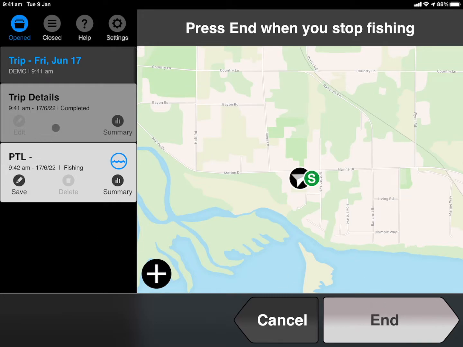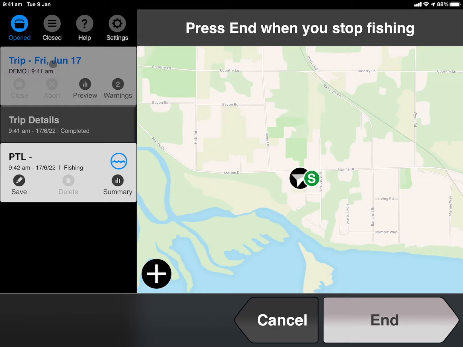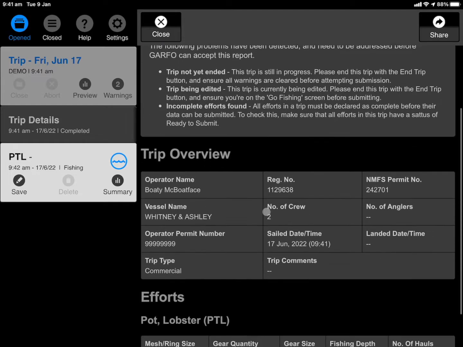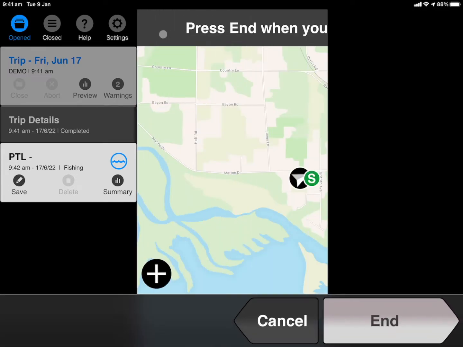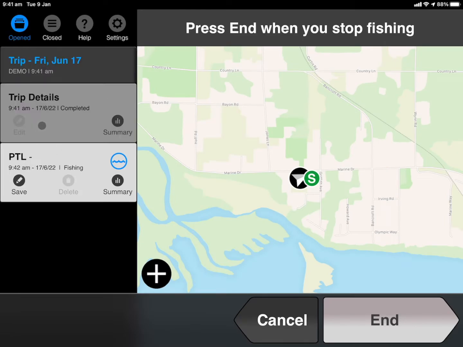On the left-hand side, this list is a list of all of our fishing activities. So at any time, we can go back to, for example, this trip header bar, and we can preview certain details about our trip. Deckhand will give us warnings about things that are incomplete, and we have a few of those warnings here for obvious reasons. We haven't yet completed this particular fishing effort or this trip. And you'll see this list accumulate with fishing activities as the trip goes on. We'll revisit that in a few minutes.